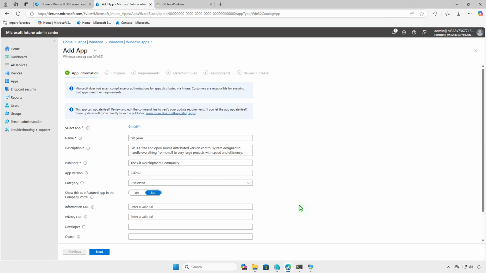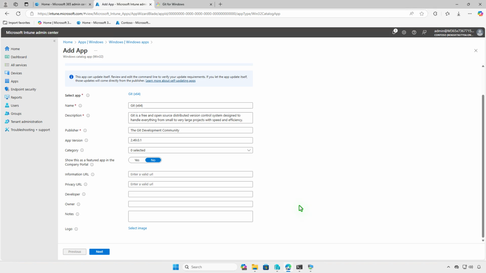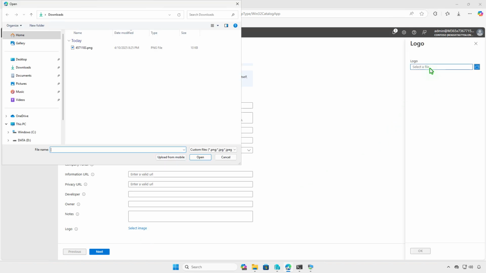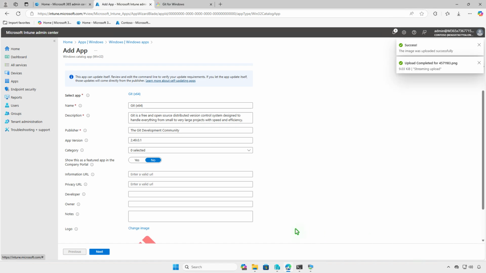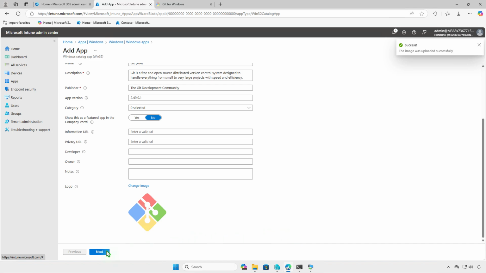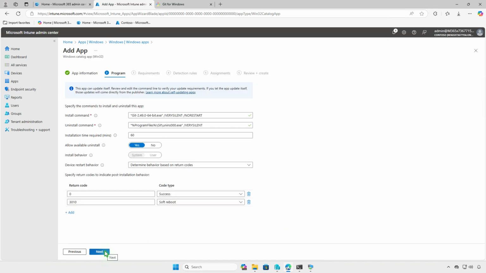Leave the settings on the app information page as default unless you want to make the app available through the company portal. You can also optionally add a logo for the app. On the next page, review the pre-filled installation parameters. Typically, no modifications are needed, but adjustments can be made if necessary.